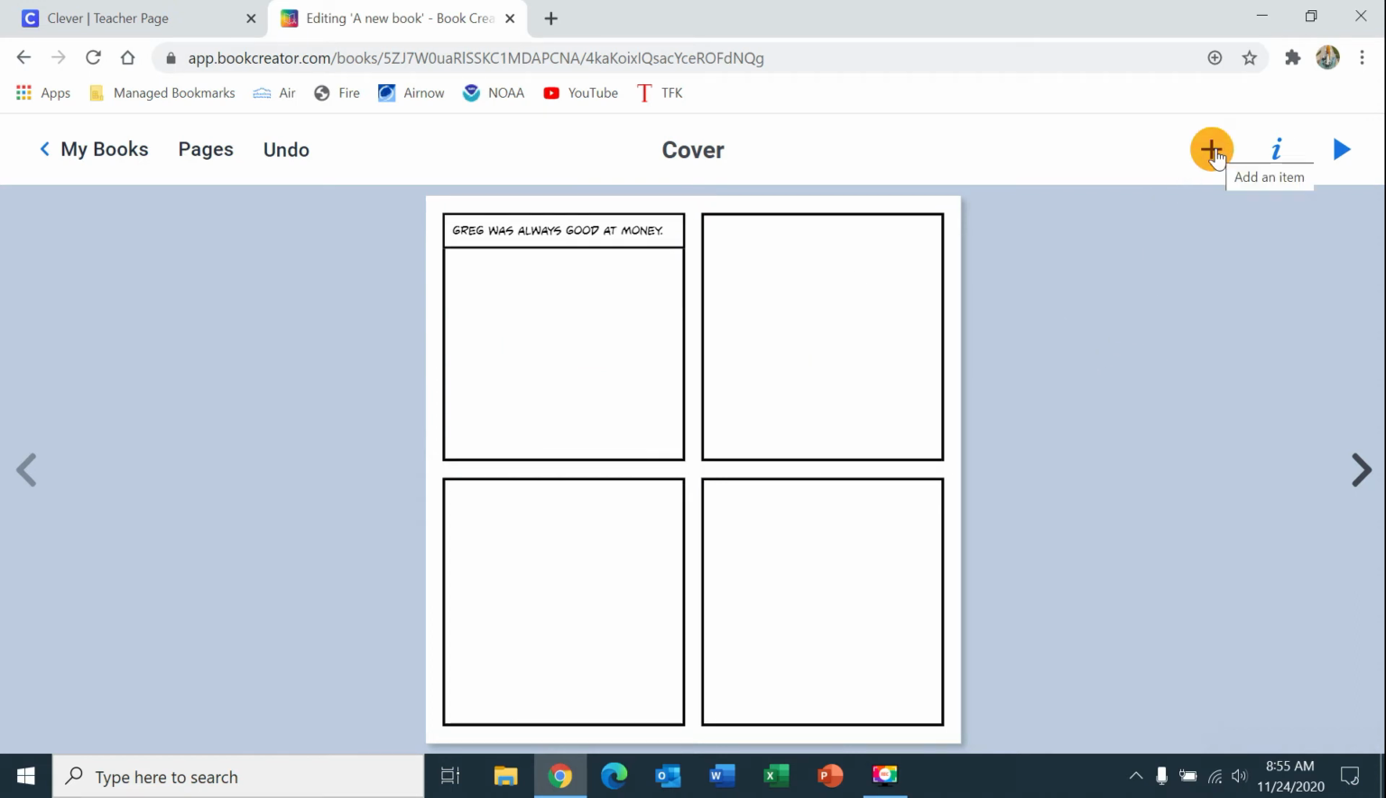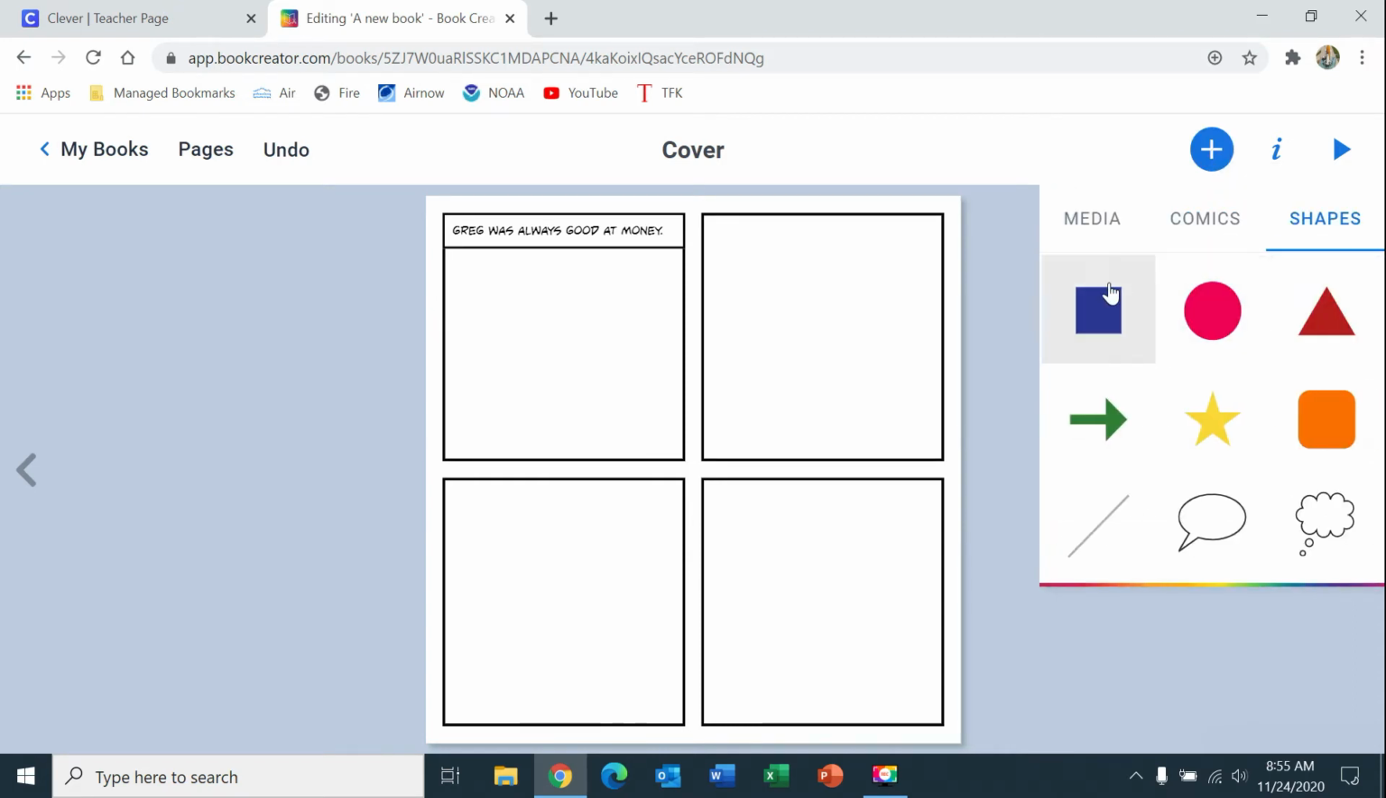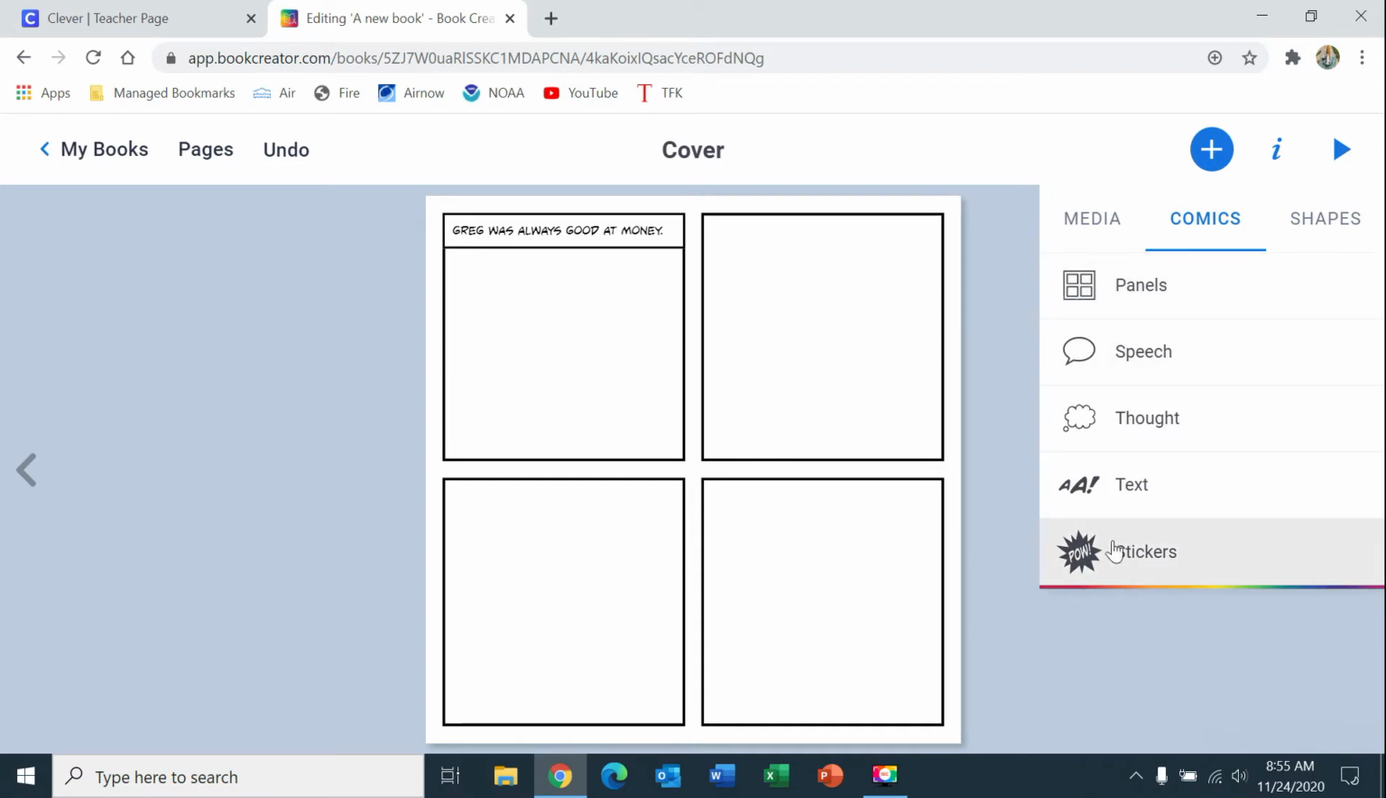So now let's go to adding some pictures. So again, this is where it gets a little bit tricky. It won't be in the shapes. There aren't very many shapes to choose from. Some thought bubbles, some speech bubbles, and some random shapes like this. It's not in the comics section. It's over in the media.